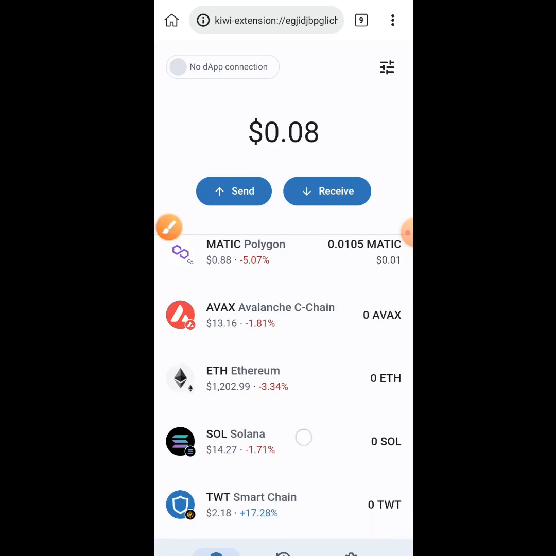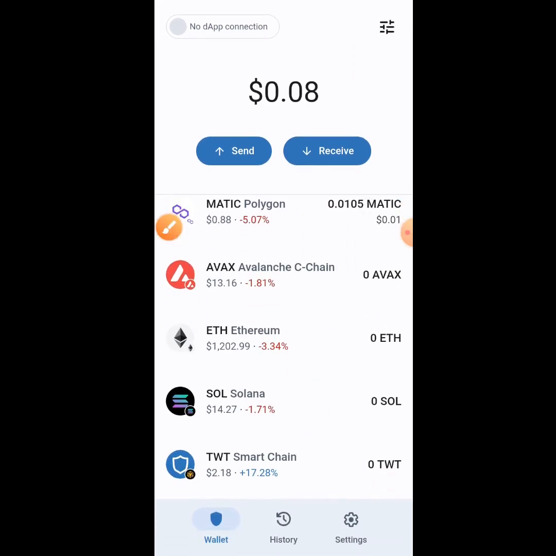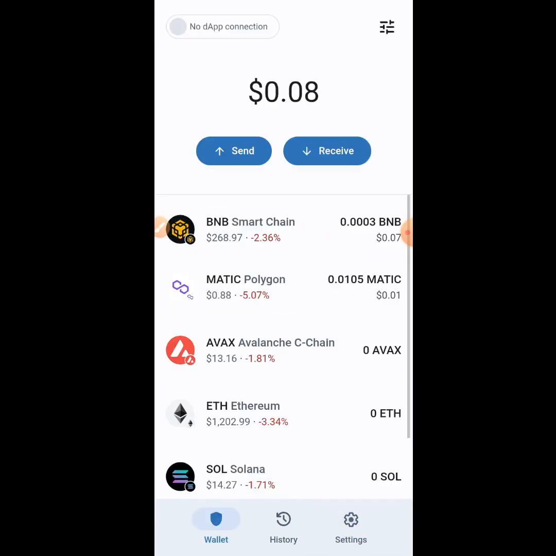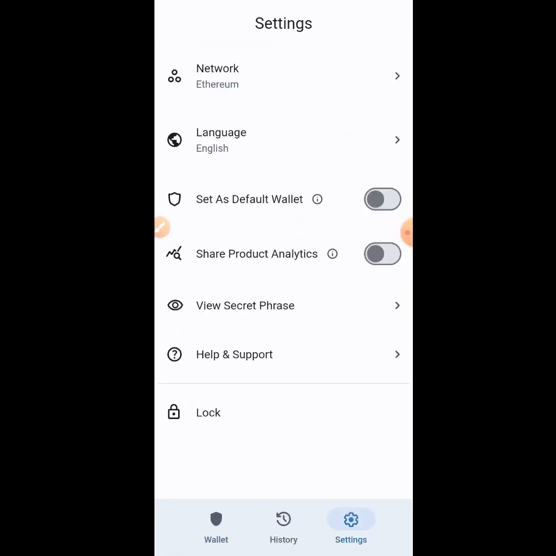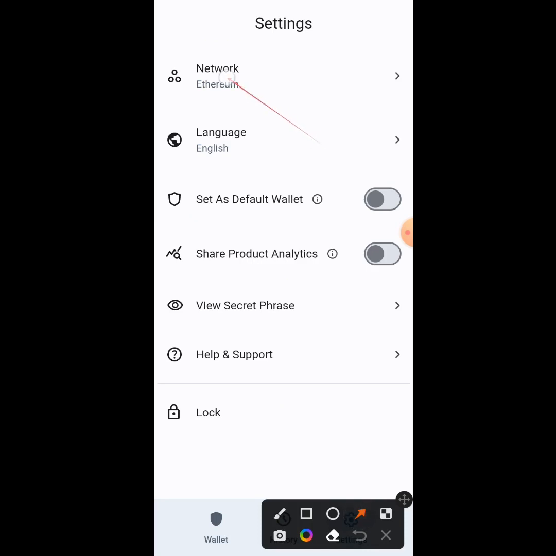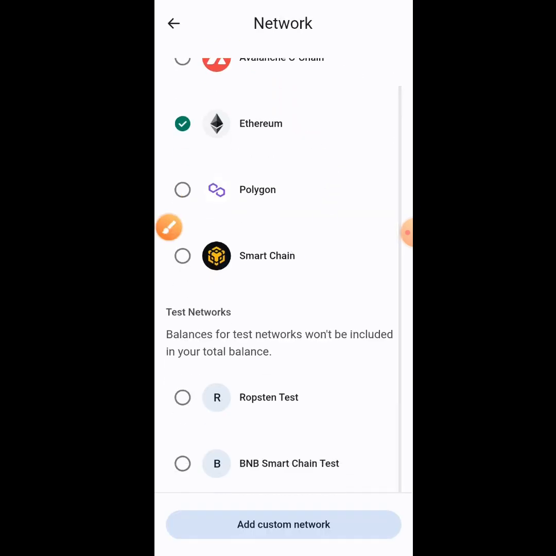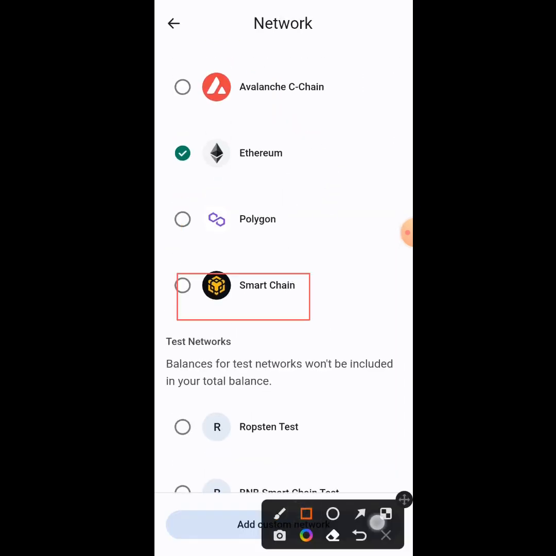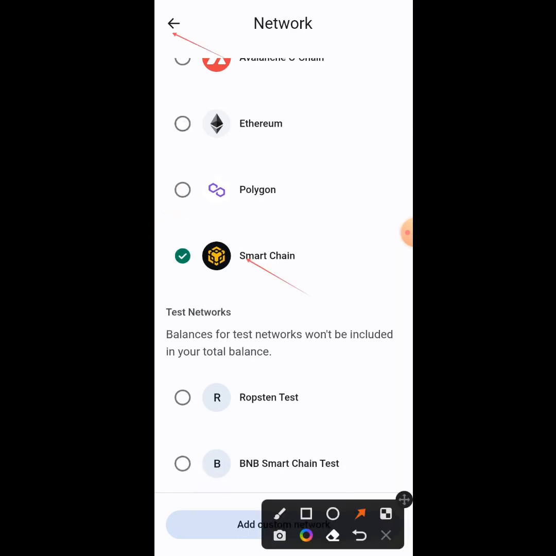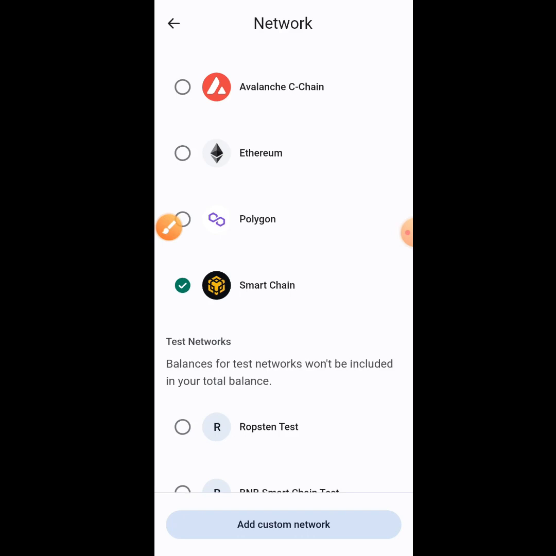And for you to change the network from Smart Chain, just come to this setting. You need to scroll down. When you scroll down, you'll be seeing this setting. You have to change this network from Ethereum. And then you can just go ahead to select the Smart Chain network. So you just click on Smart Chain. After you've clicked on that, you just need to go back. So your network will be under the Smart Chain network.